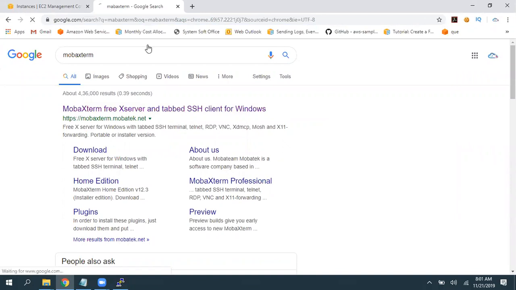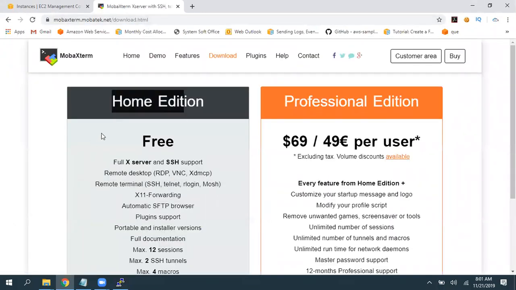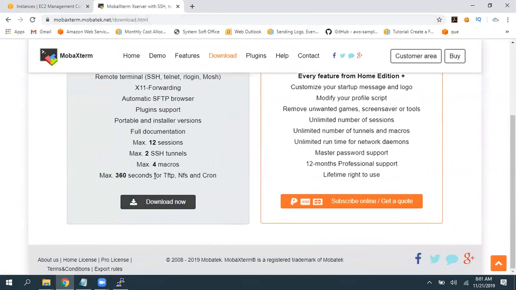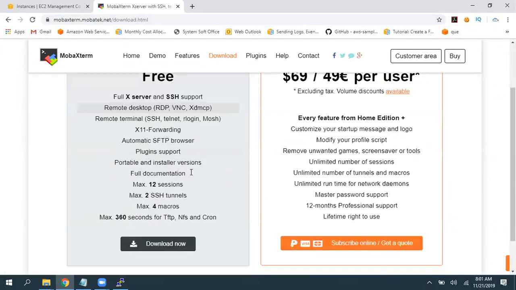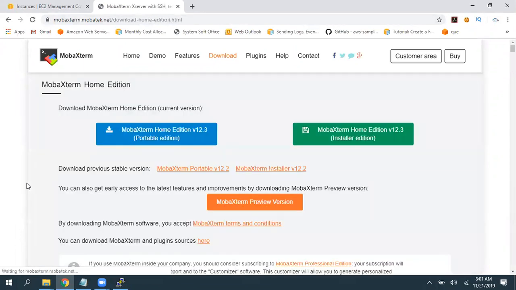So you can just go here and download this. This is the home edition and it is free, but the professional edition is going to cost us. So you can just go with the home edition. Download and install this, the process is going to be the same. Nothing new. So download the home edition, portable, or the installer edition.